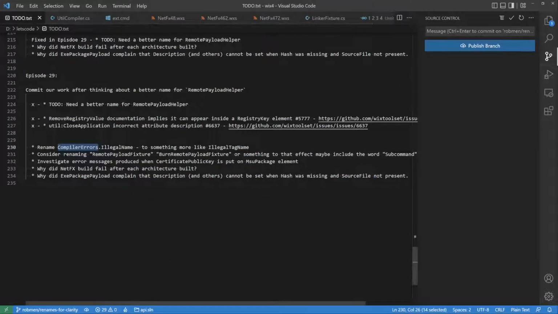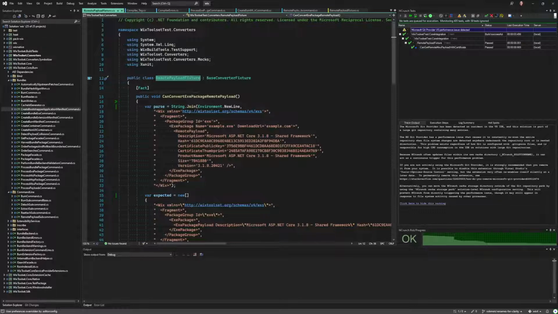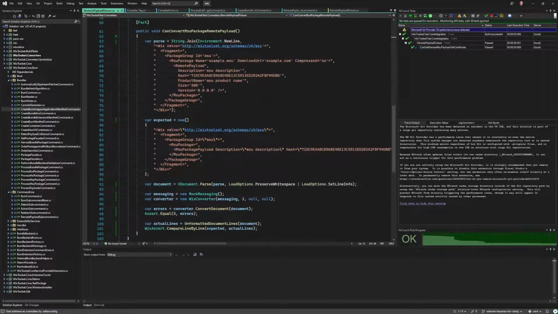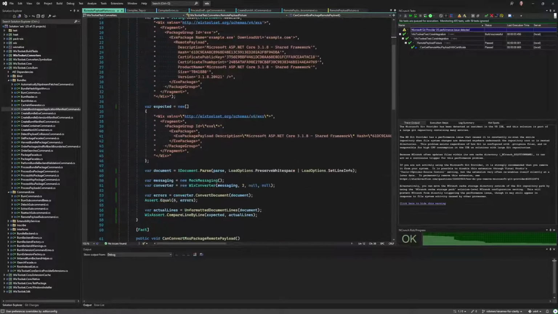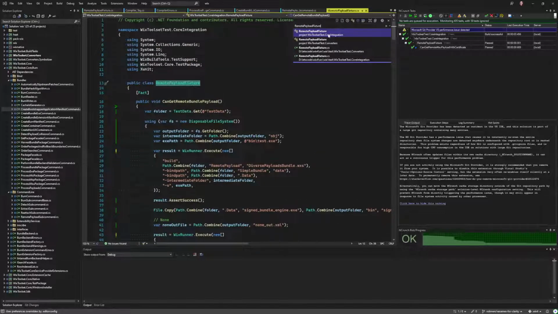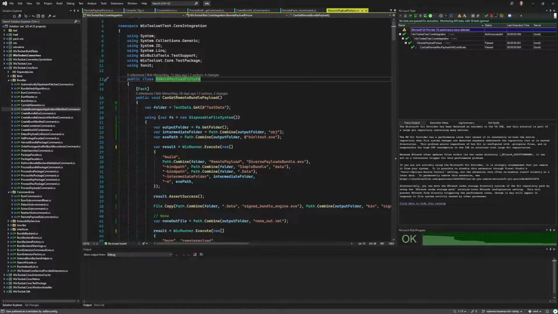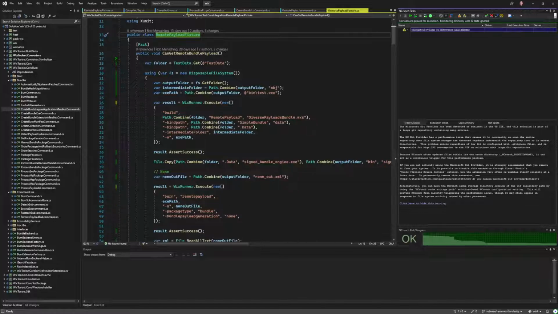What's the to-do? Rename remote payload fixture, right? Because this is not just about remote payloads, it's about the remote payload subcommand, although this is the remote payload in the fixtures, which actually is the right name for that. I was like, what are we doing here? In the converters. So here we are in core integration. This is the one I want. So remote payload fixture, and this is all about the burn subcommand.